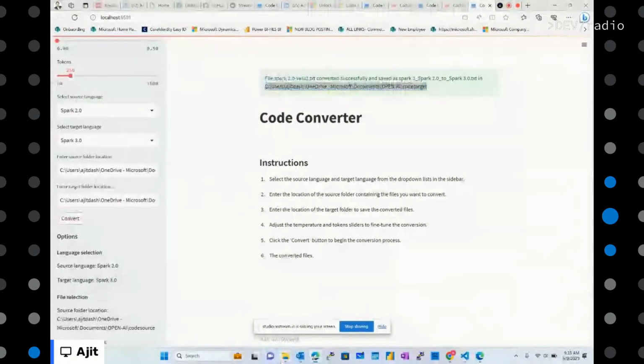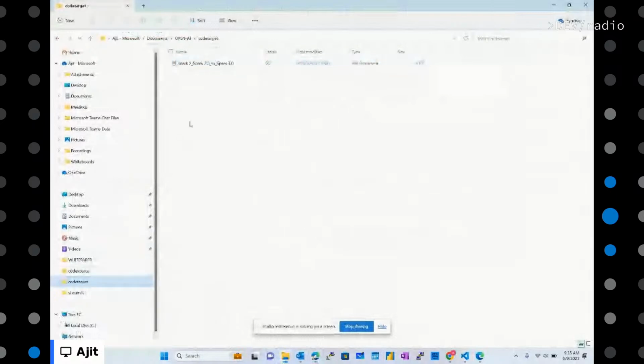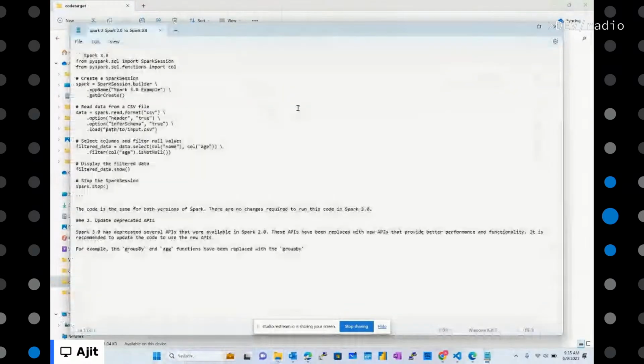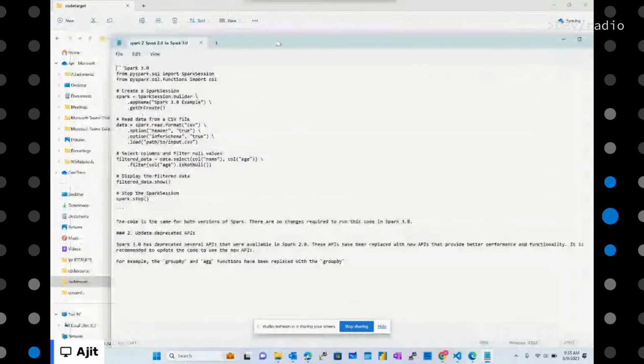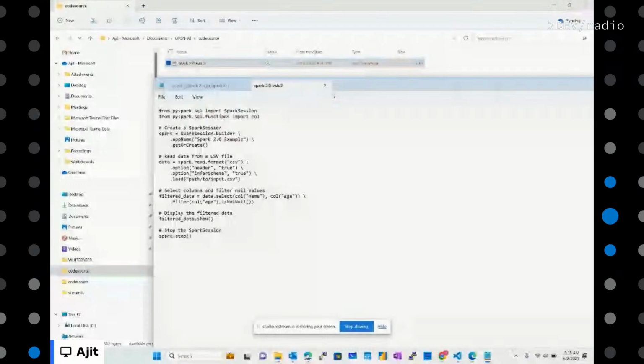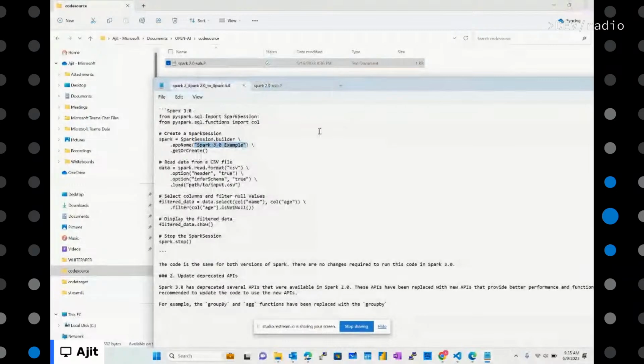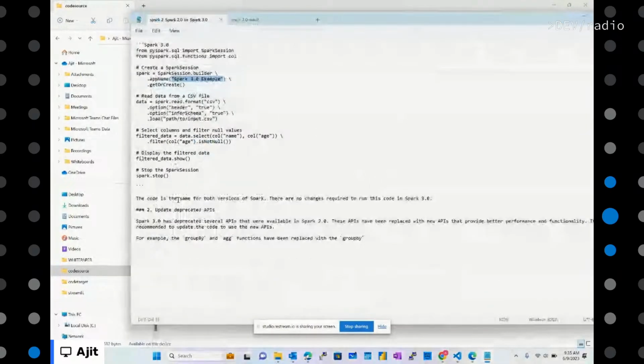So I'll go there and go to my target. You can see there is a file now. So it is telling you Spark 3.0, it's converted. If you look into it, let's open the source file. So this is the source file. It was 2.0. Now it's converted to 3.0. So then it's giving some example code that is the same in both versions of Spark. There are no changes required to run this code in Spark 3.0.